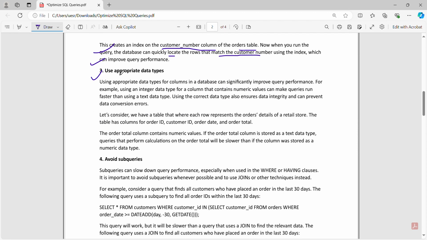Third one is use appropriate data types. Using appropriate data types for columns in a database can significantly improve query performance. For example, using an integer data type for a column that contains numeric values can make queries run faster than using a text data type. Using the correct data type also ensures data integrity and can prevent data conversion errors.